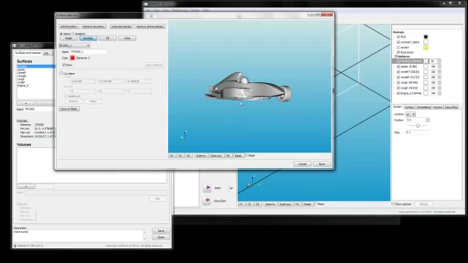I'm going to use, it allows you to pick surfaces with various kinds of features here. I'm going to use the normals feature, and pick up that surface.